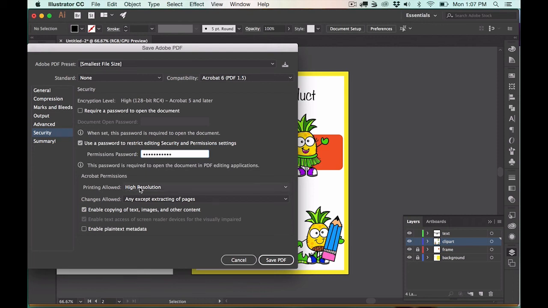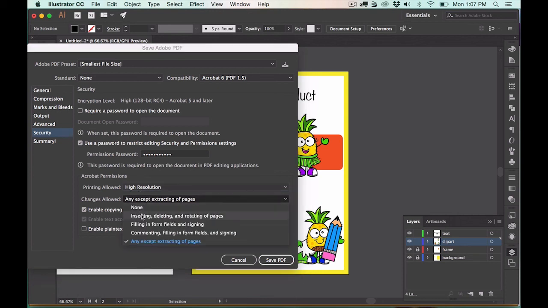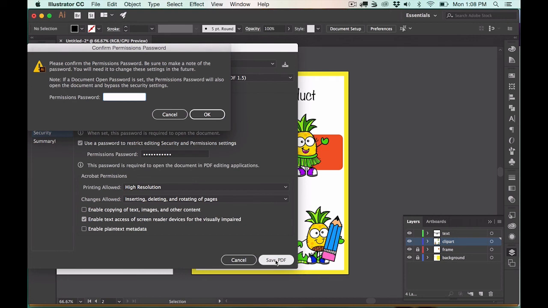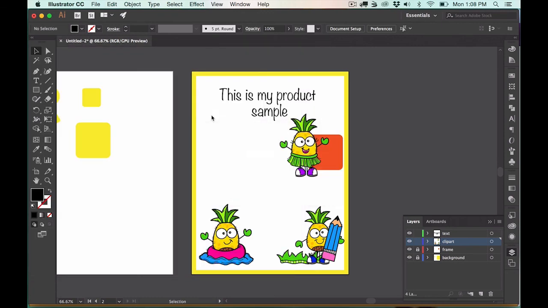You want high resolution printing, because obviously this is going to be a printable that someone's going to be creating or using once they purchase it from you. It's okay if they can insert, delete, and rotate pages. Maybe they want to change the size of the printing, or they don't want to print certain pages, so you can leave that. This box right here needs to be unchecked. That's what allows people to lift your text, your image, and other content out of your PDF, and you don't want that. So you uncheck that box, then you click Save PDF. Enter your password one more time to make sure you typed it right both times. It's kind of a double check for you, and then click OK, and then it saves your PDF.